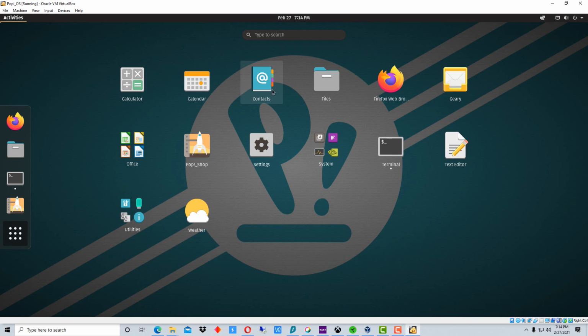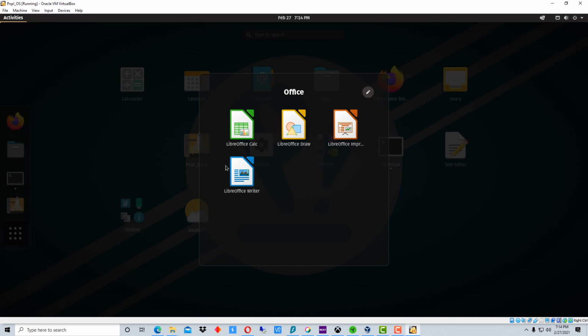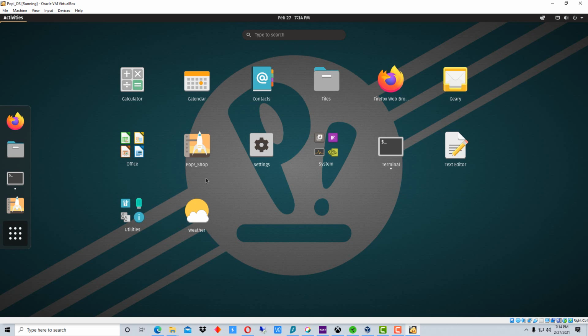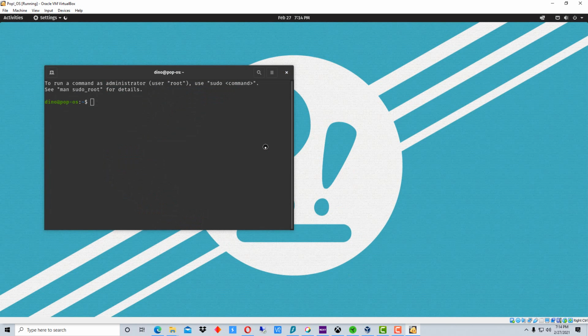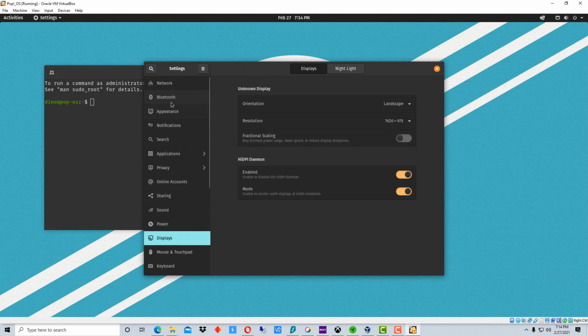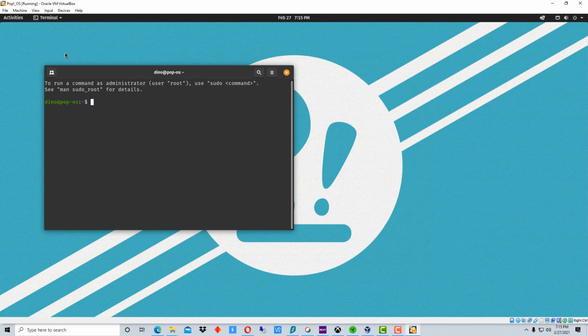We've got a calculator, a calendar, contacts. We've got the file manager again, Firefox again. I'm not sure what Gary is. Maybe it's some sort of email program. We have LibreOffice in here, which has an equivalent to Microsoft Word and Microsoft Excel. So it has a word processor, a spreadsheet, a drawing program, and a presentation program. Once again, Pop Shop. We have our settings here, which has all of the different system settings that you can do in here. Very nice.